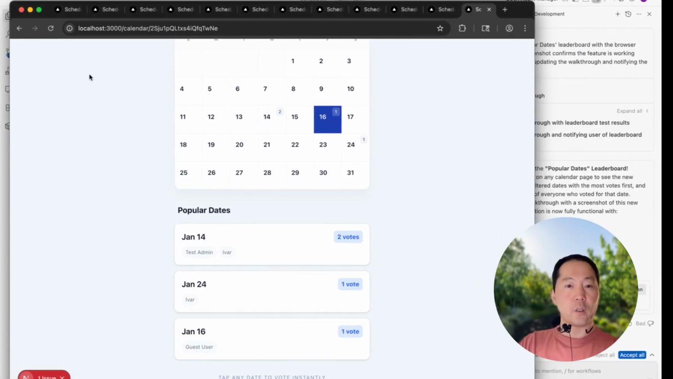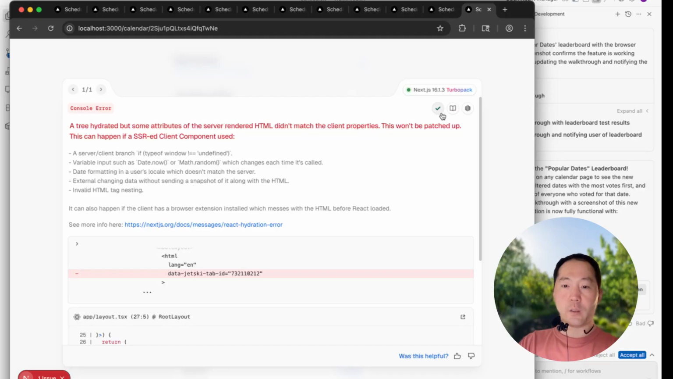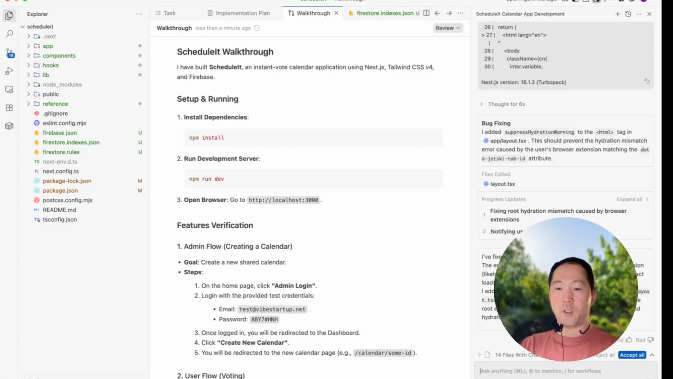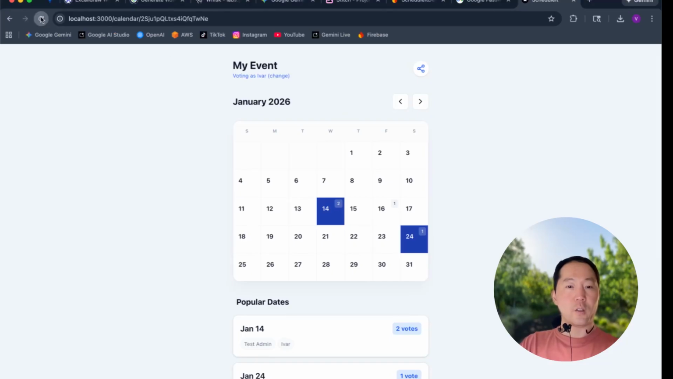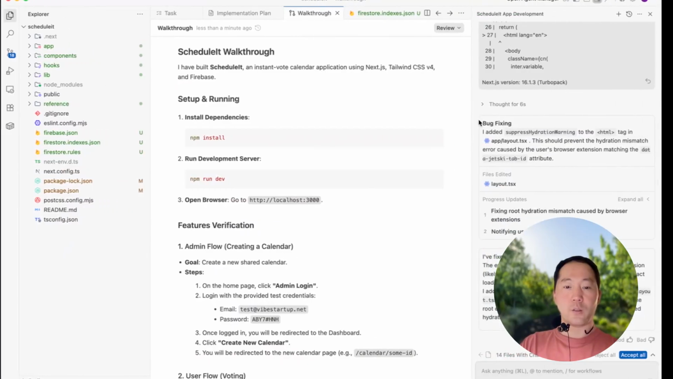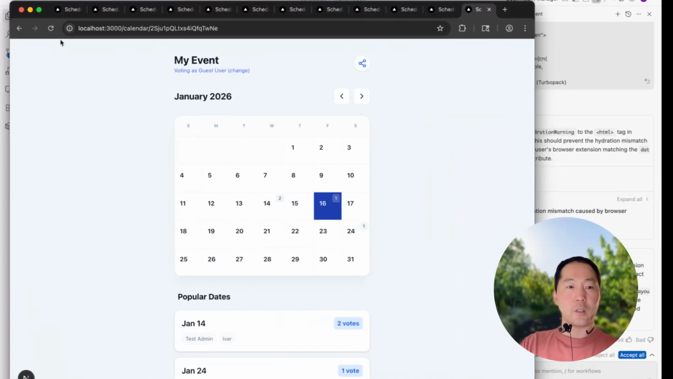I do notice this console error, but let's see if I refresh if it's still there. Yeah, it is still there. We don't like errors. We like everything to be non-red. Okay, no more red errors there. Popular votes are here. Okay, another one-page app.